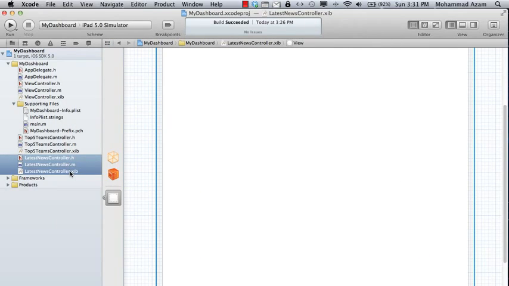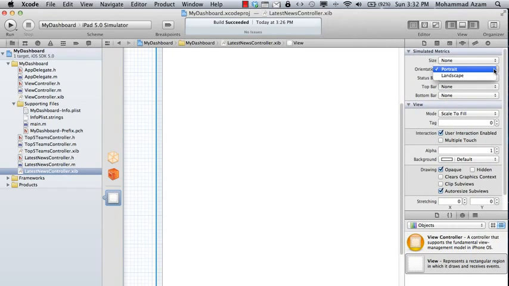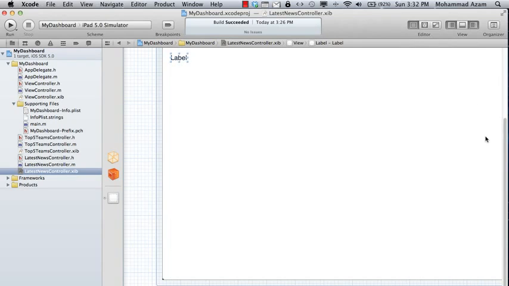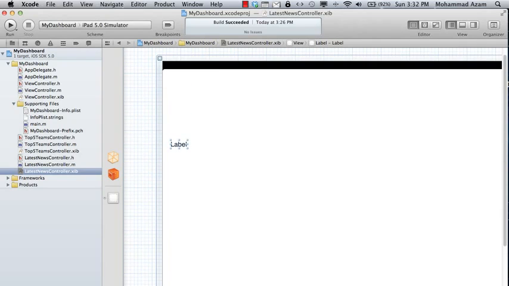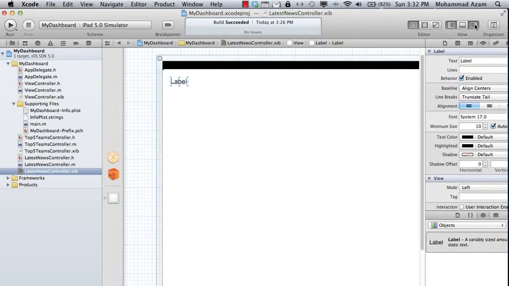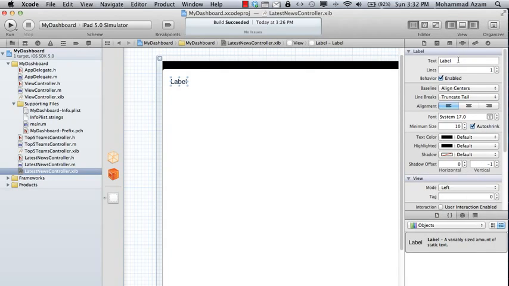Here we go. So we have the latest news controller. Go ahead and set the orientation to landscape. Here we go, and add a UILabel, and just put the label right over here. You can display anything that you want. It will just behave like a normal UIViewController, but I'm just going to say latest news, and this can be about anything, right?